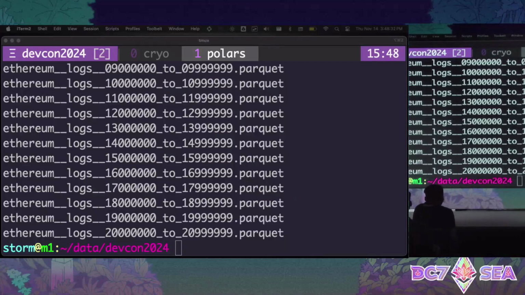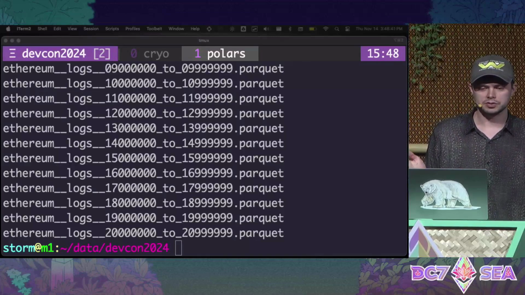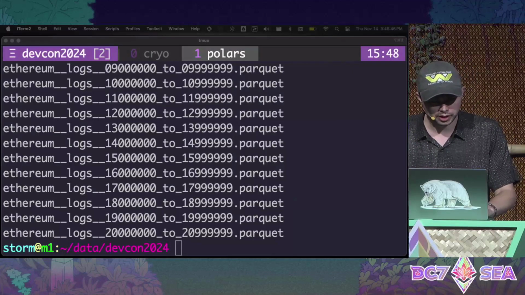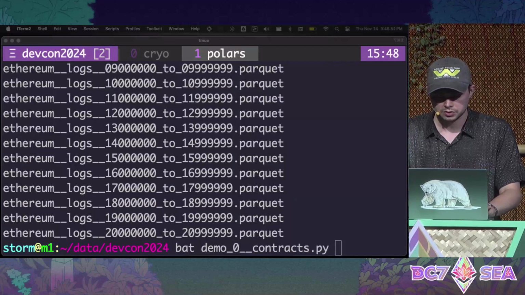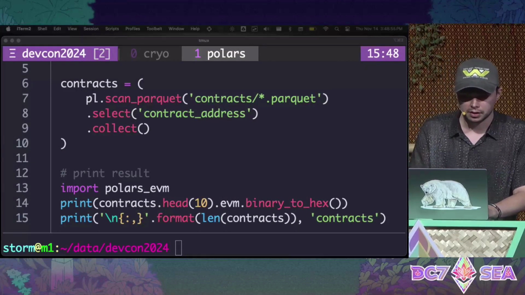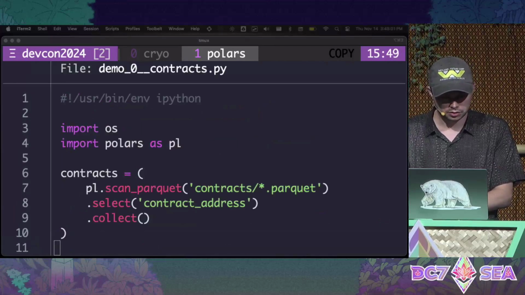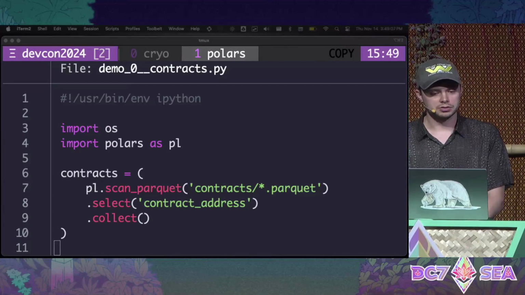And just to start off really simple, one thing we might want to do is gather all of the contract addresses. Maybe we want to label all of the contract addresses on Ethereum, or maybe we want to put them in a filter somewhere. So I have this script that just queries all the addresses from the contracts data set. So if I go bat demo 0, it's the main chunk in the middle that matters here. This contract equals thing is using the Polars library to scan a glob of files. And it also selects which columns you want to put into a data frame. Right here, it's just one column, contract address.